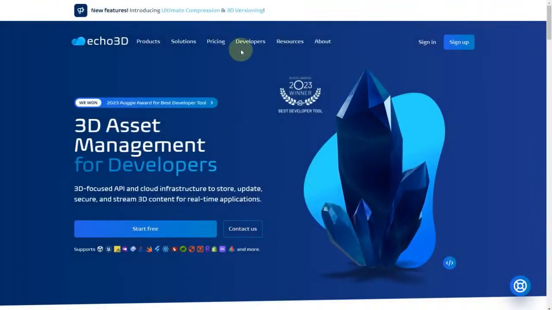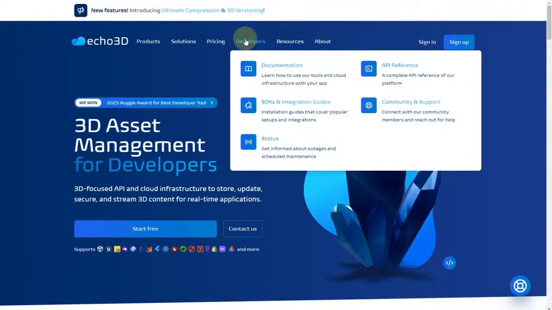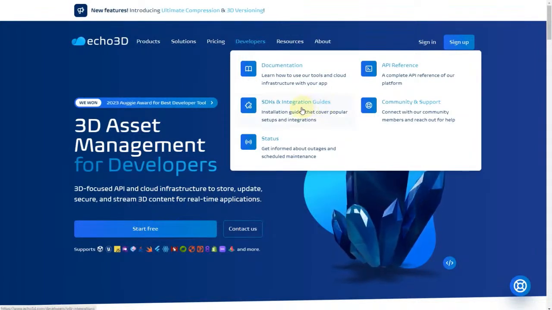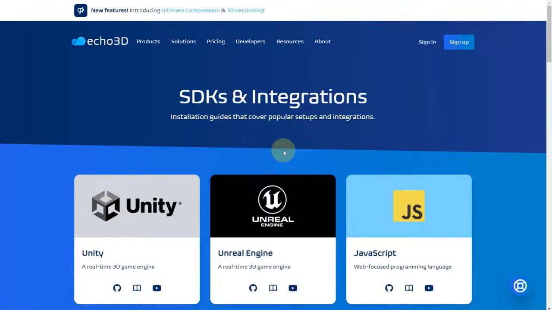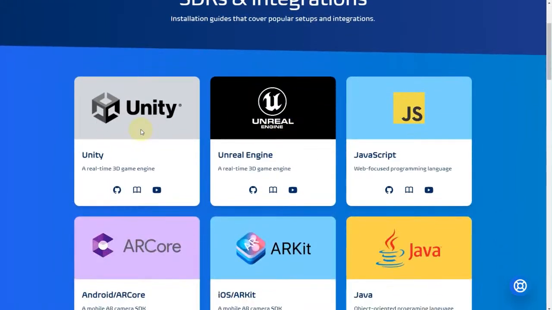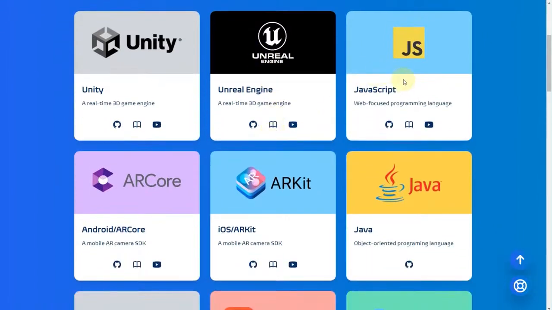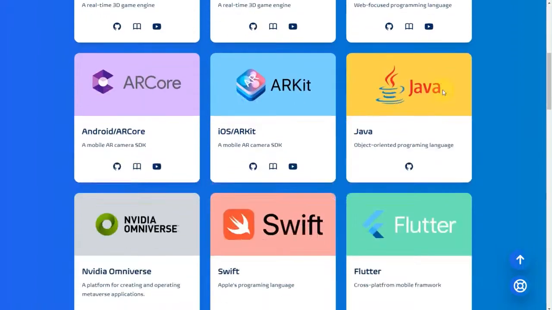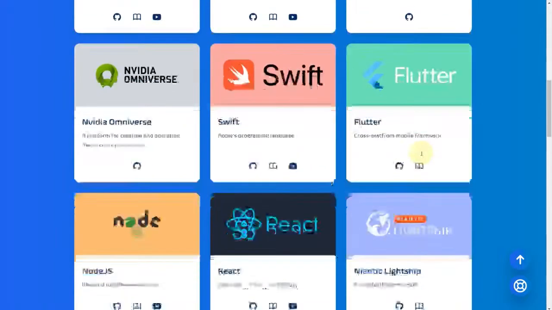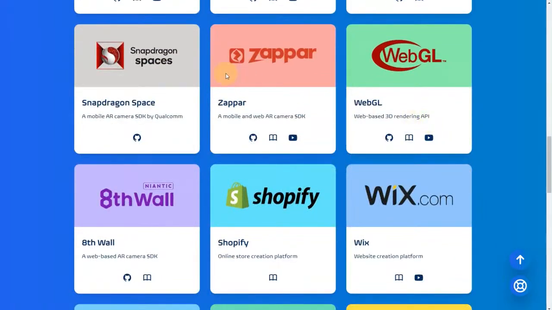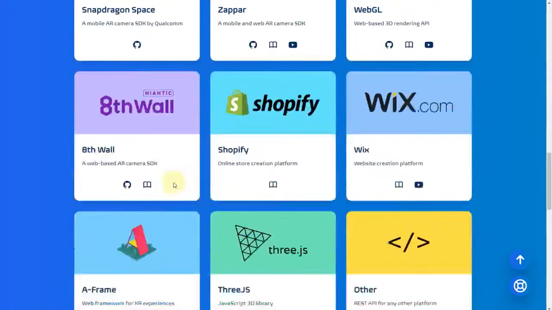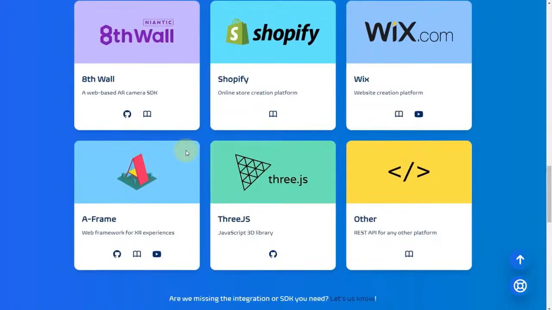The echo3D homepage has gotten quite an update, and if you go over here to developers and check out the SDKs and integration guides, you can see all of the different platforms that we support with 3D asset management, whether it's through API or SDKs. Of course, we have Unity. We just finished our Unreal Engine plugin, which is super exciting. And we have just about anything and everything you're looking for, from JavaScript to a standalone ARCore project on Android, to iOS, Flutter. We're even working on some projects with Snapdragon Spaces. We have something for Niantic Lightship. We have something with some of our partners at Zappar, Eighth Wall, Wix, Three.js, A-Frame, you name it, we probably got it.